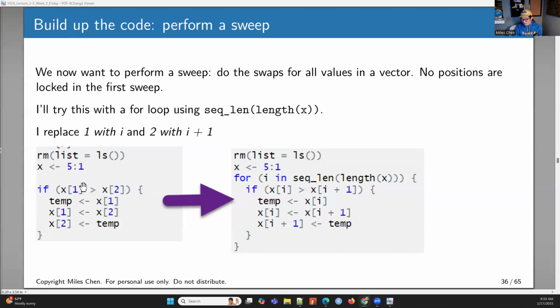So the way I'm going to do this is, what do you call it? Replace. I'm going to create a for loop. And the for loop is going to run through the entire vector. And I'm going to replace 1 with i and 2 with i plus 1, right? And so that way when I run it, I can create a for loop for sequence length of x, and so i is going to go 1 through 5, 1, 2, 3, 4, 5. The first time i is 1 and i plus 1 is 2, and then the next time i is going to update to 2, and then we'll look at positions 2 and 3. And so on and so forth.